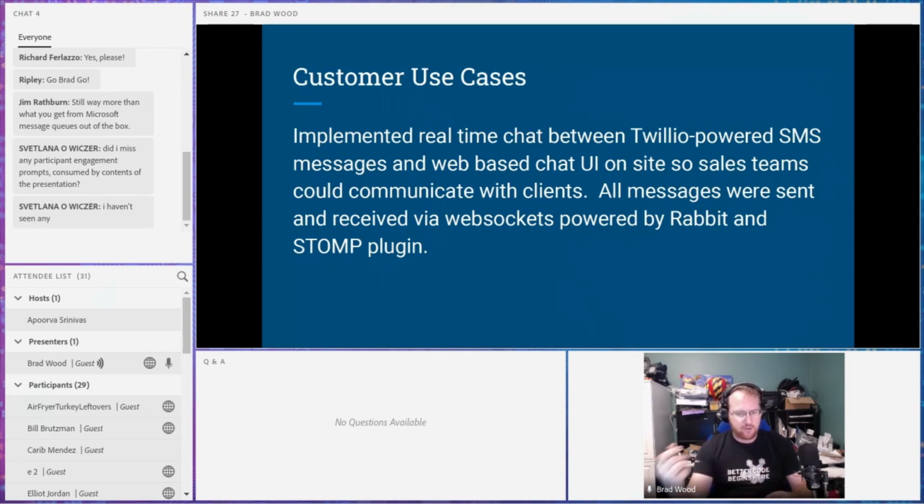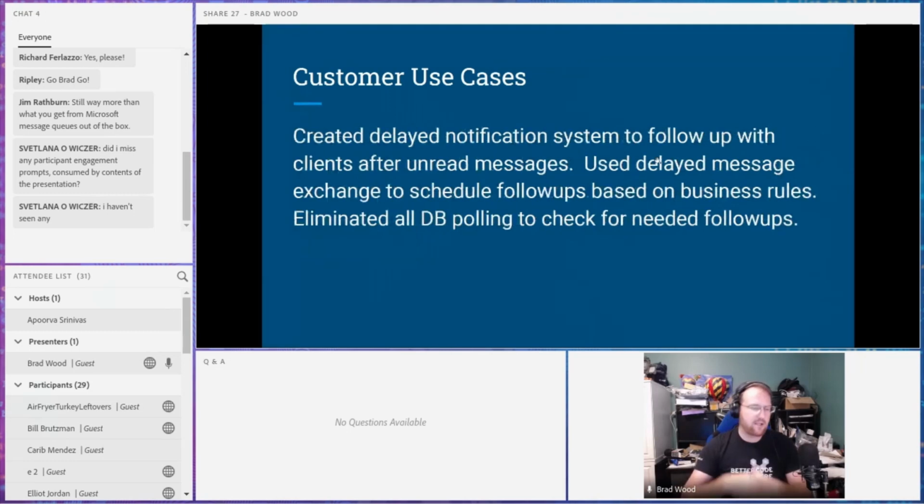And when their customer replied via text message, we would use the WebSockets powered by Rabbit again to push the reply directly back to the web browser. So the salesperson had a real-time web-based chat over WebSockets, and they're chatting with someone over text messages, all with Rabbit in between. That was super cool. If you can't tell, I enjoyed building all those things with Rabbit.